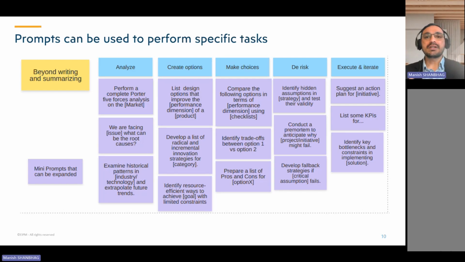Okay, so there are some examples you could analyze. For example, very simple, perform a complete Porter's 5 forces analysis on the market. So you can analyze root causes, you can analyze some of the historical patterns in industries and check for an extrapolation of future trends. Okay. Now here again, whenever you're talking about extrapolating to future trends, you have to be a little bit careful about the hallucinations. This is what I said. Okay. So it can be used for analyzing information.